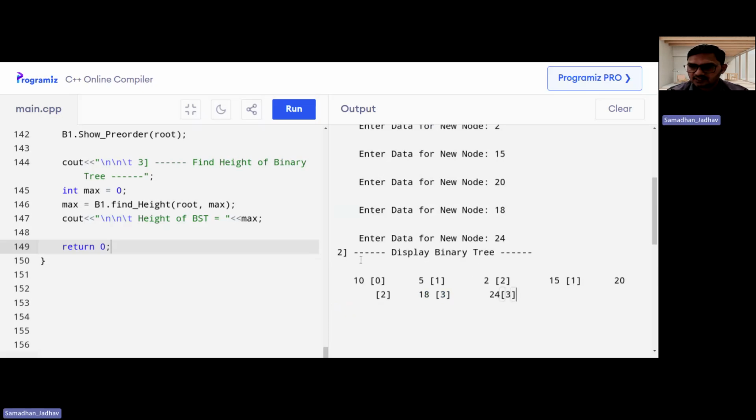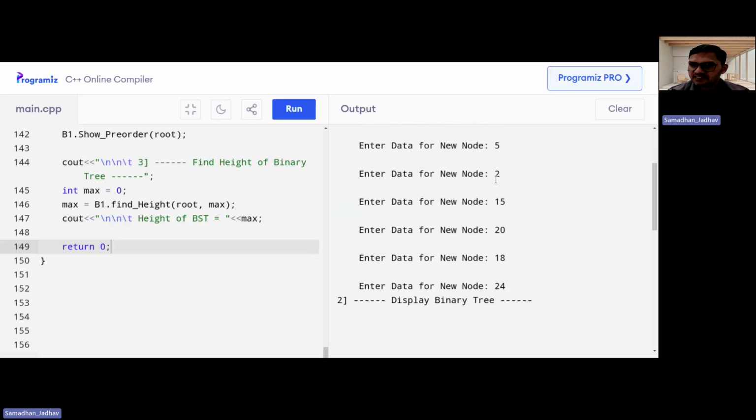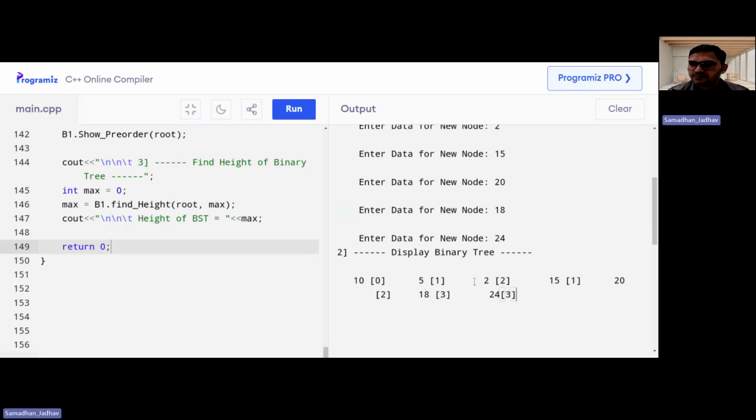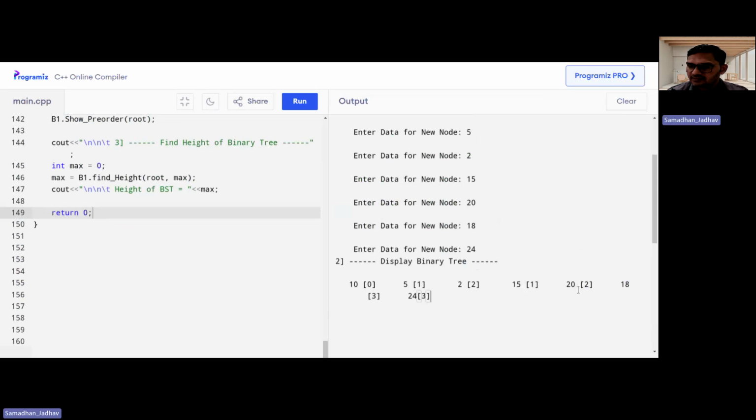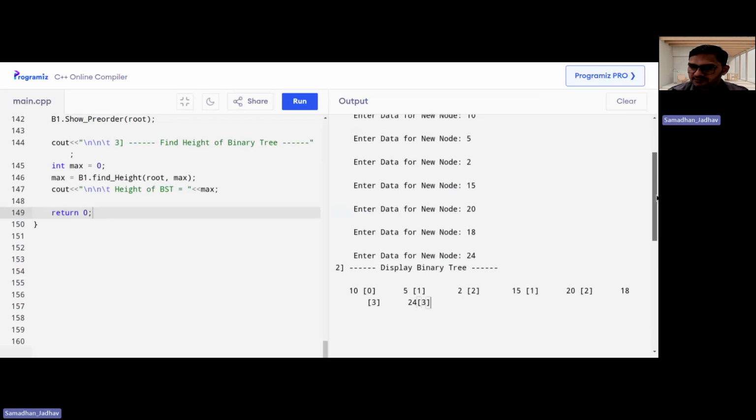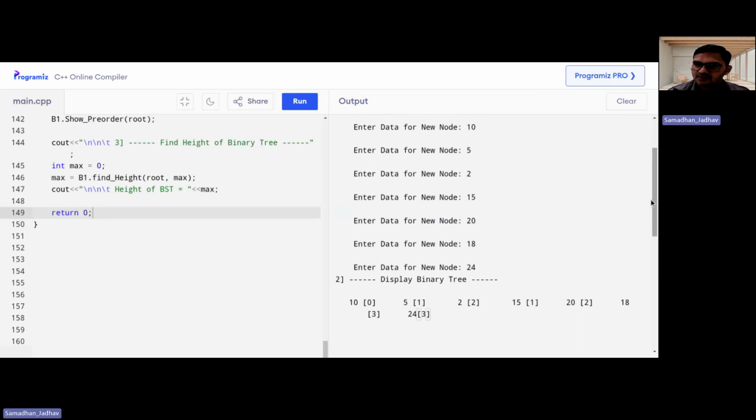See, 10, which is the root, is on level 0. 5 is on level 1. Then 2 is on level 2. 15 is on level 1. 20 is on level 2. 18 is on level 3. And 24 is on level 3. So these are the values.